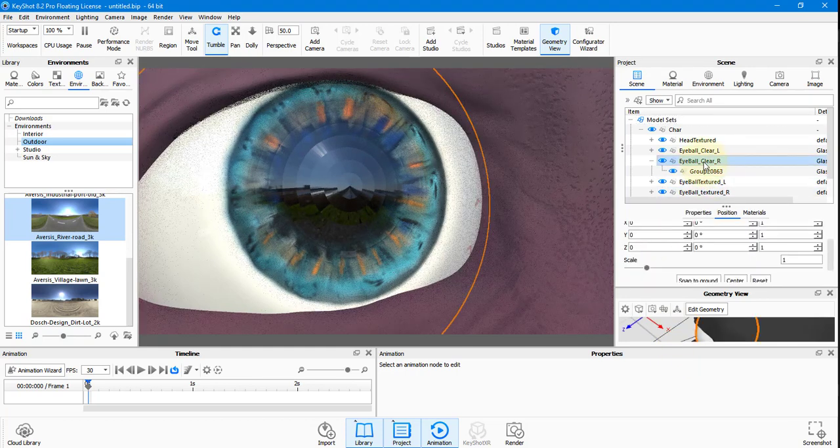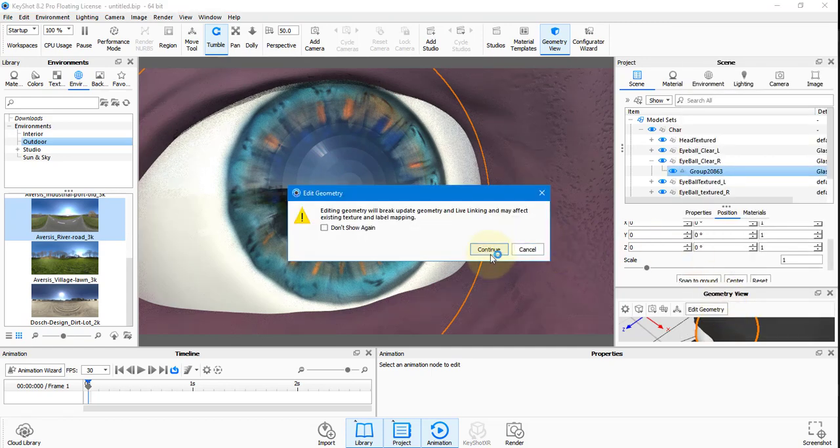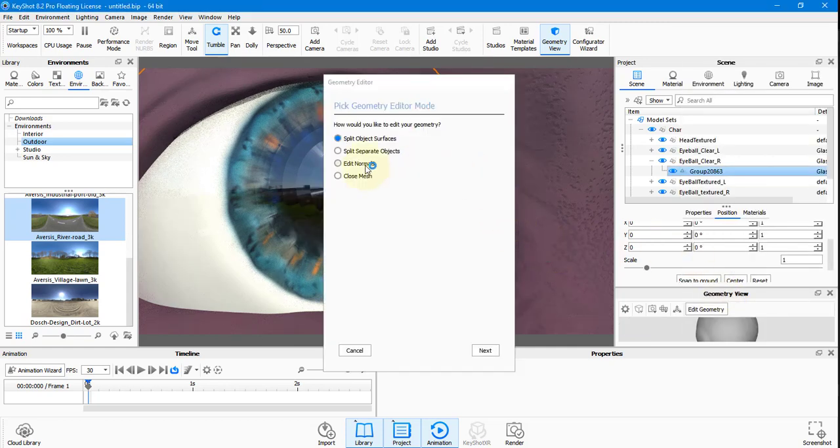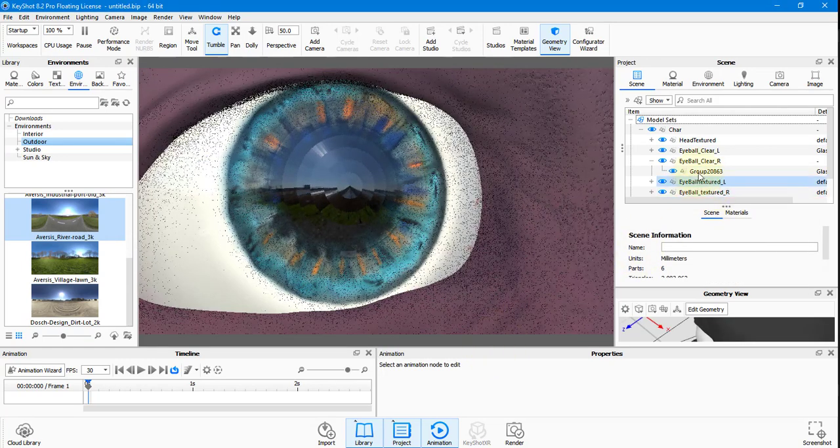Let's try that again, edit, yes. Edit normals. Oops.